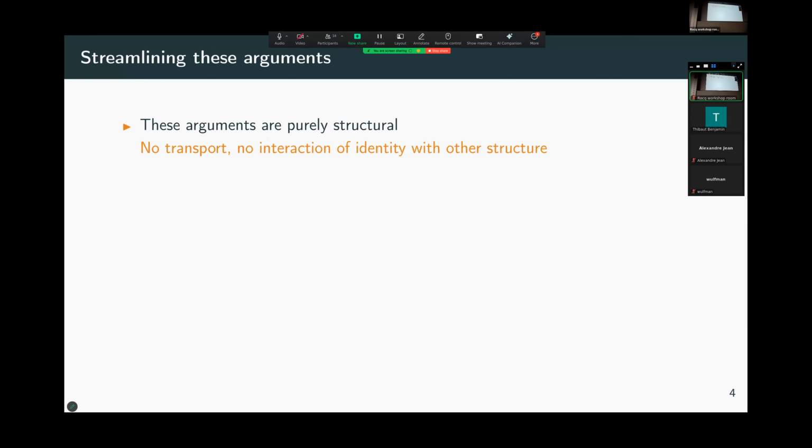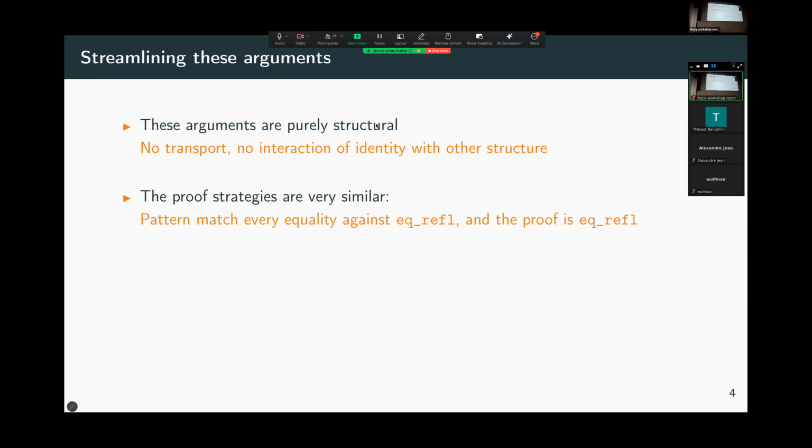Okay, so those two proofs are purely structural on identity. I'm not talking about transport. I'm not talking about interaction between identity and other structures. This is just about identity, and identity over identities, and identities interacting with themselves. You can also notice that the proof strategies are extremely similar. Just pattern match everything against eq_refl, and at the end, I just have to give a proof, and that proof is going to be eq_refl.